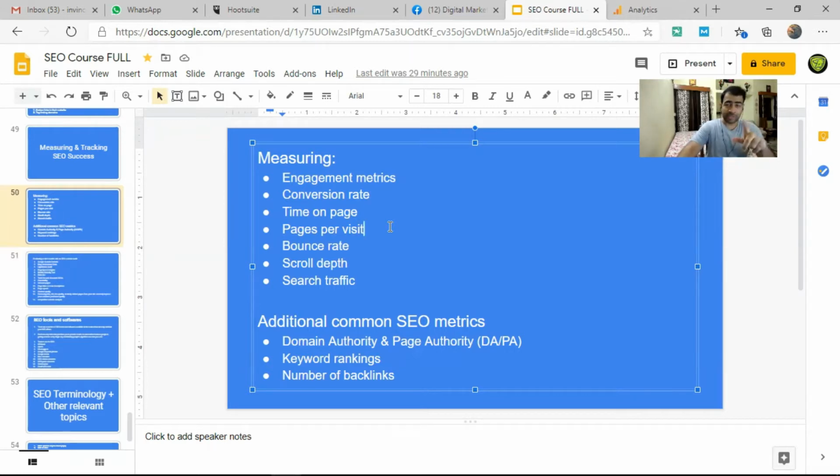So if a person is visiting your website, how many pages is he visiting after his visit? Then bounce rate. How many people are bouncing off of your website? Bounce rate is when, as soon as the person clicks on your link, he exits your page, let's say within 3 seconds, 3 to 5, or maximum 10 seconds. That is counted as bounce rate. So if you are keeping this person for more time, obviously your engagement will improve.